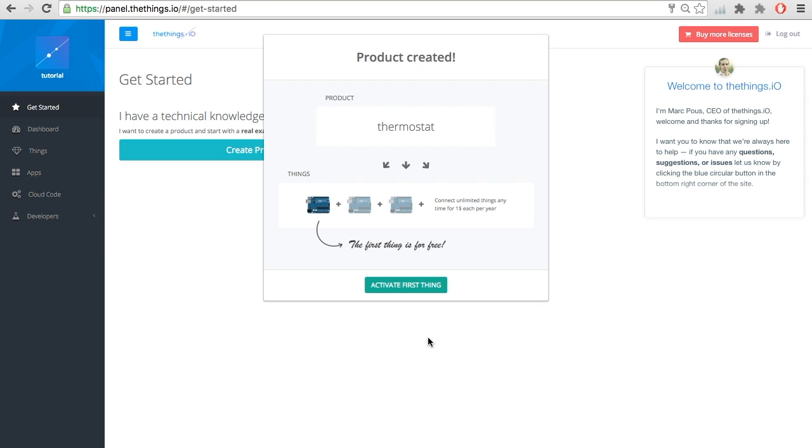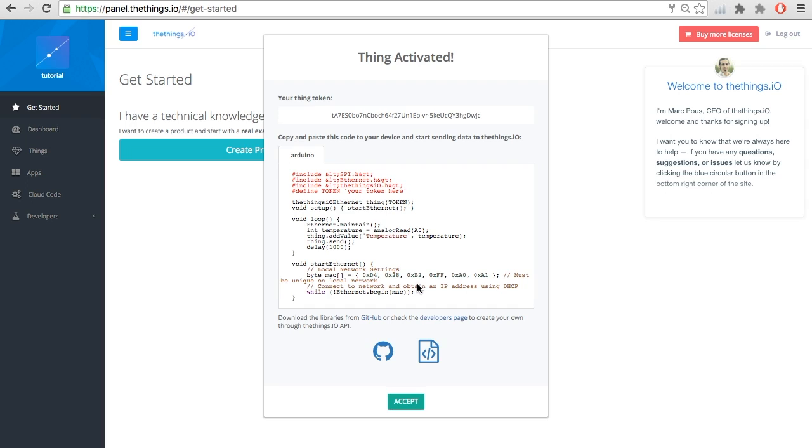As you see, after creating your first product, a box calling you to activate your thing will appear in your window. Click on the Activate First Thing button. Then, you'll get the thing token, so you just have to accept it.